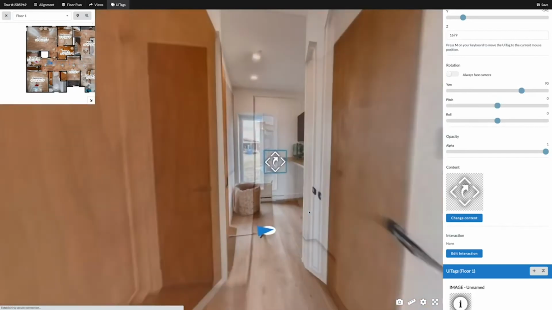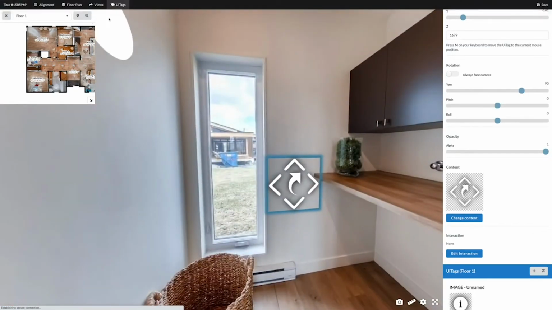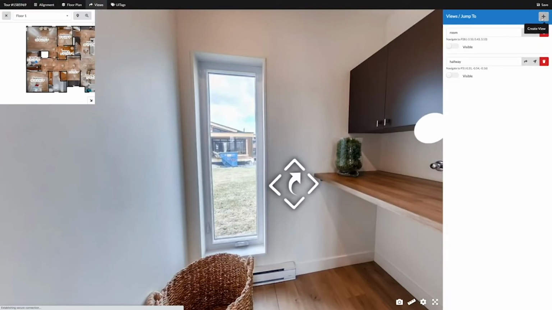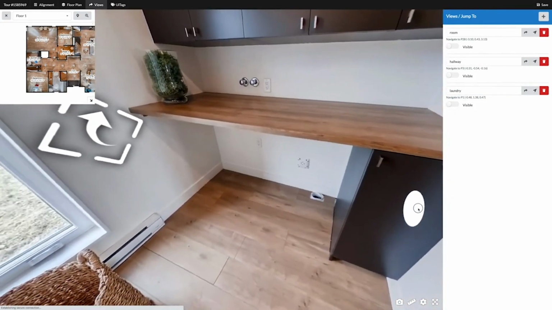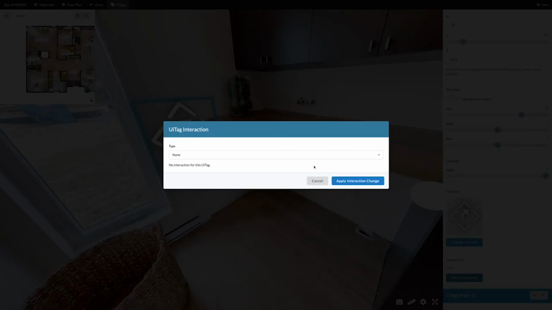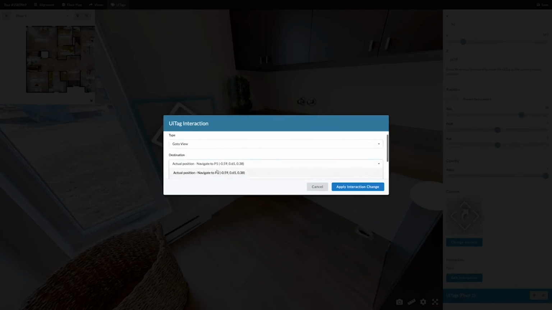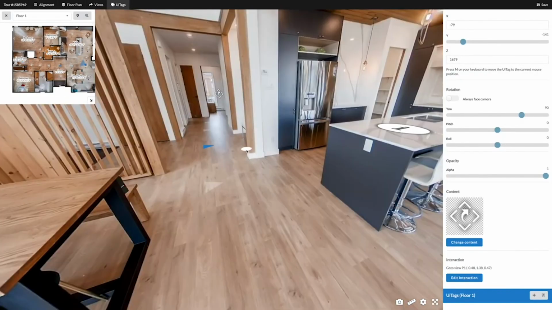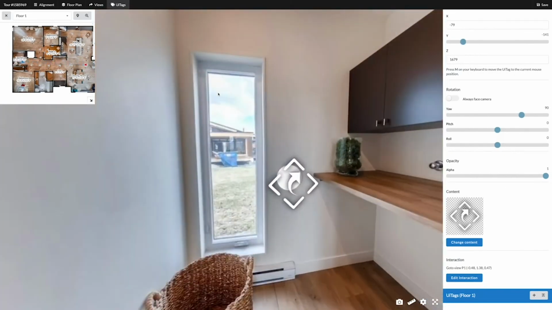This is the same process as creating a gateway. You will need to create a view. Click the plus sign, name it, and hit the toggle to make it invisible. Click on the UI tag, select your tag, edit the interaction, and this time we will go to View and select the destination views we have created and click Apply Interaction Change. So now if I go back on the other side of the house and click on my arrow, I will be brought back to the laundry room immediately.